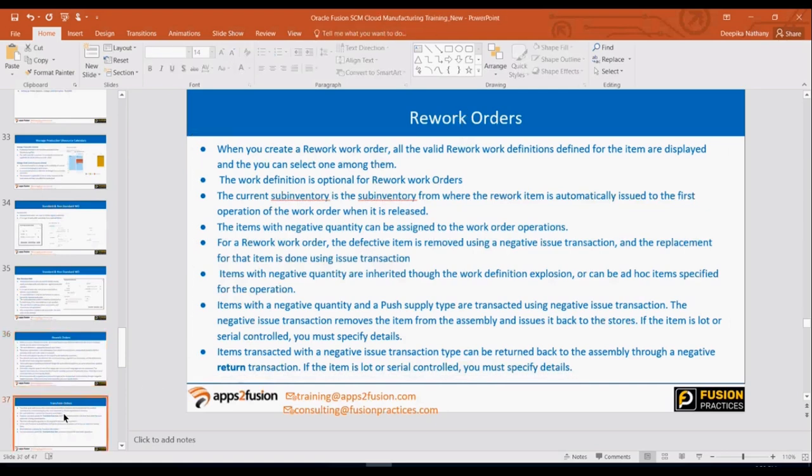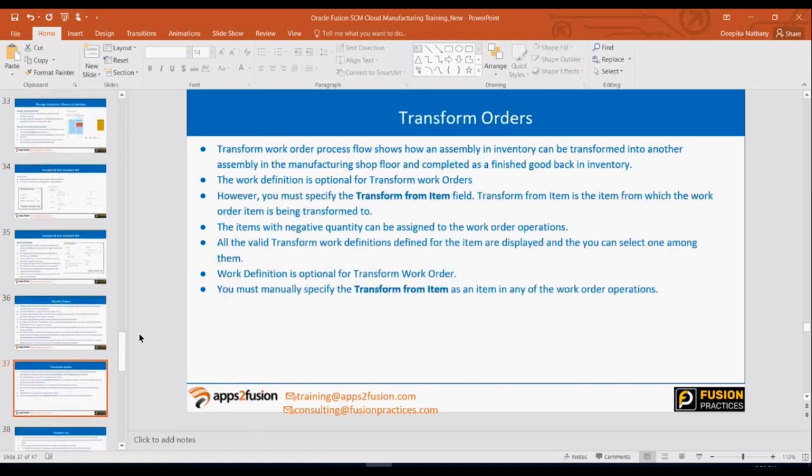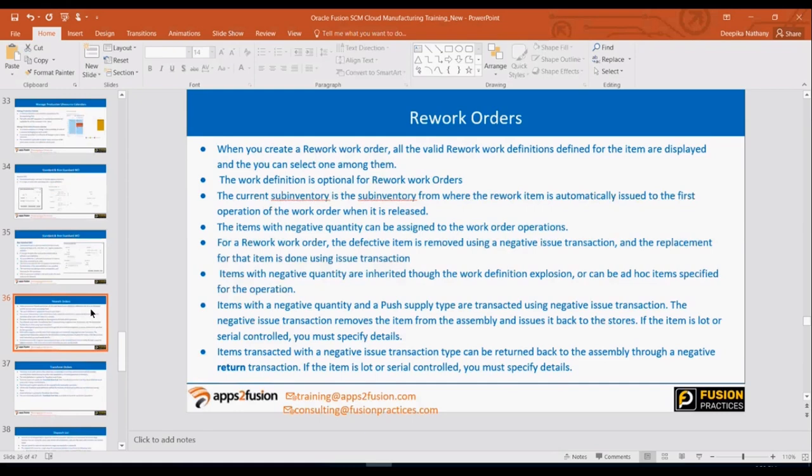So the transform is also very similar. Actually, quick question. The rework orders, when will the return happen? Is it when the operation move happens from one operation to another one? That's when the return happens, or is it on the completion of the job?